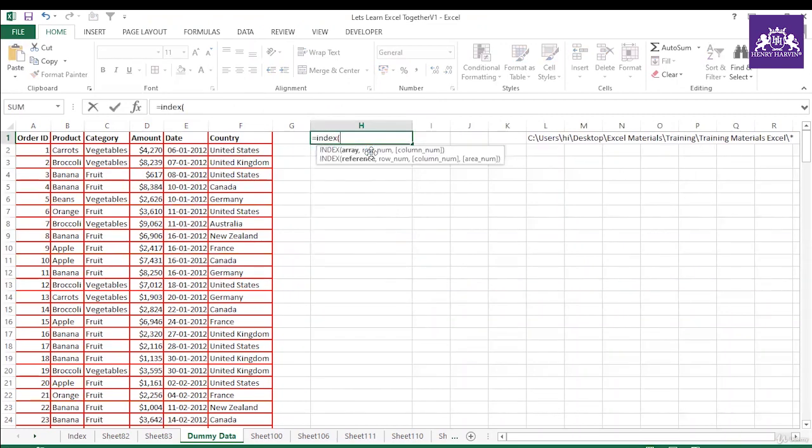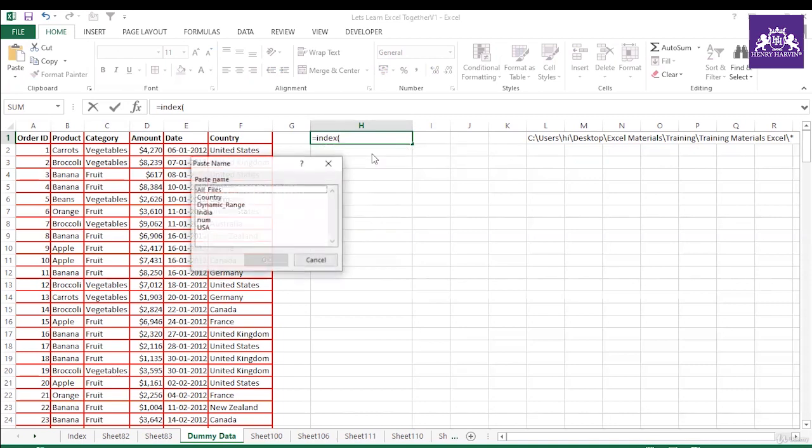Put index. Now you press F3, F3 to open the name range list. So how many are there? It will give the entire range. So we have defined all the files just now.